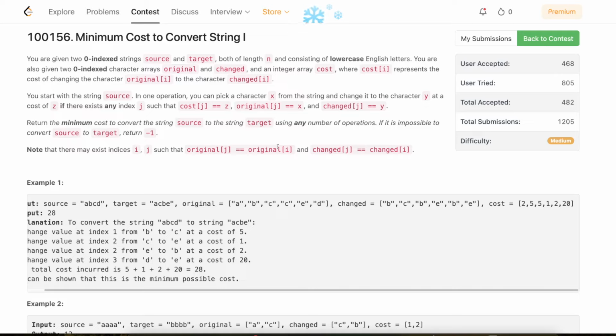The problem states that you are given zero-indexed strings source and target, both of equal length. You are also given zero-indexed character arrays original and changed, and an integer array cost. Basically, the cost of changing original[i] to changed[i] will be cost[i]. Now you need to return the minimum cost to convert the string source to the string target using any number of operations. If it is impossible to do so, you have to return -1, right?